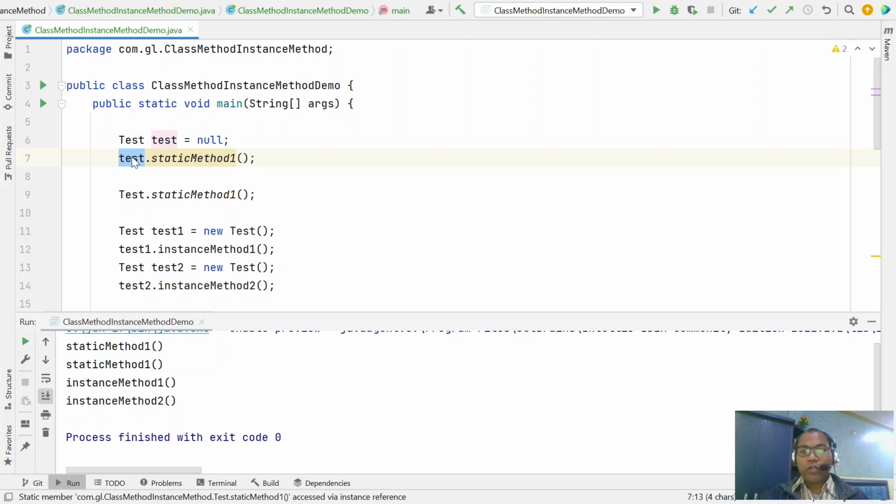Someone may say this will throw a null pointer exception. The Test reference variable is pointing to a null object, and you are trying a Test dot static method invocation. But static methods are bound at compile time, so the compiler replaces this Test with its class name. Due to this, the code is not throwing any exception.